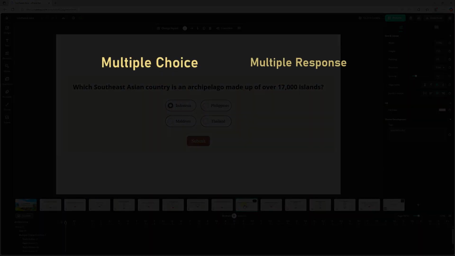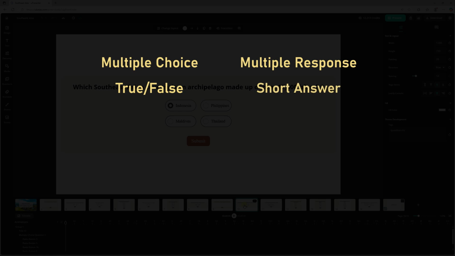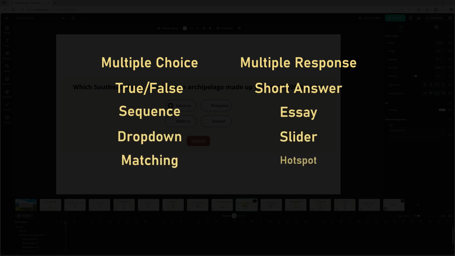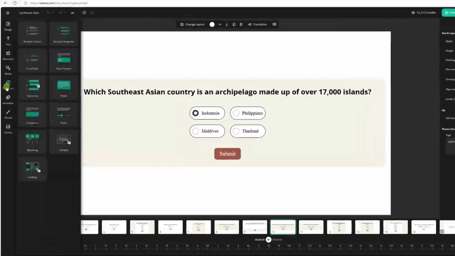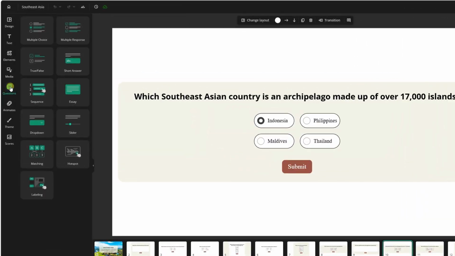Multiple choice, multiple response, true-false, short answer, sequence, essay, drop-down slider, matching, hotspot, and labeling question. You can find all the question types in the questions section on the left pane here. All question types are pre-built. You don't need to configure anything more.